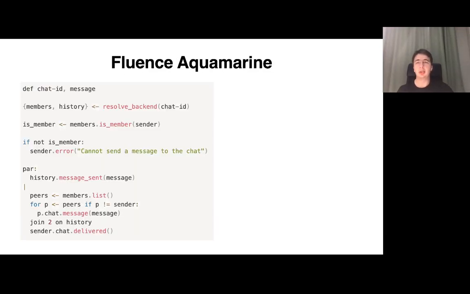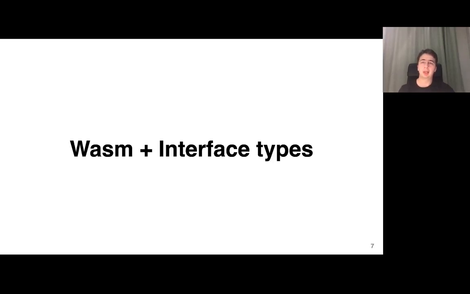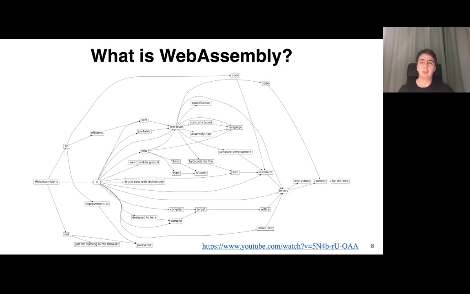On the slide, you can see an example of a Fluence Aquamarine script. This one is a chat. Aquamarine is based on pi calculus. But actually, I won't talk much about Aquamarine on this slide. If you want to know more, there is a special launch event at the beginning of November. Please follow us on Twitter and you can find the link to this event. So let's move on to WebAssembly and interface types.